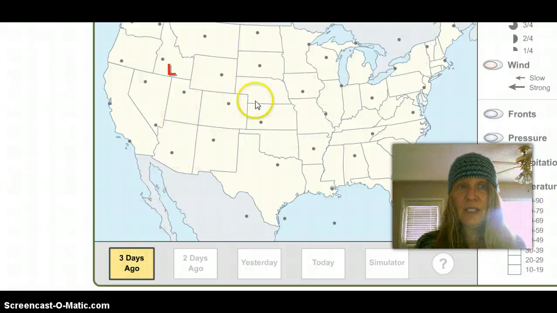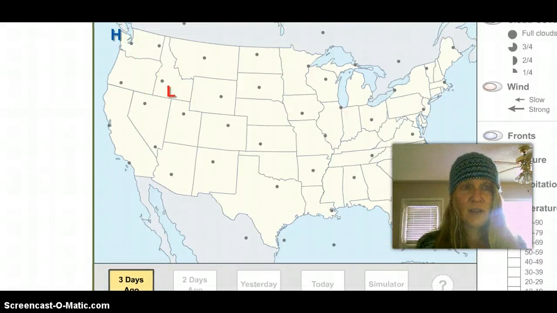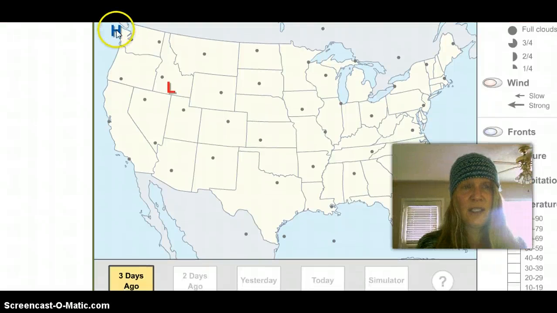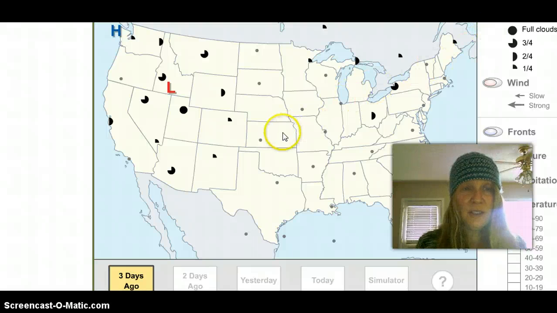Now currently the only thing I'm showing is the presence of my high and low system. See if I can increase this a little bit. There you go. So you can see the high and the low system. Now let's show our cloud cover. So this is showing our cloud cover.